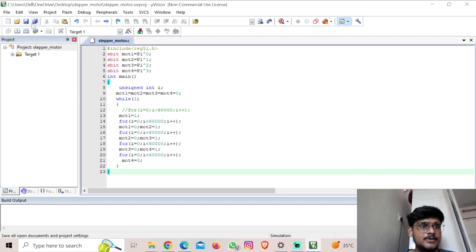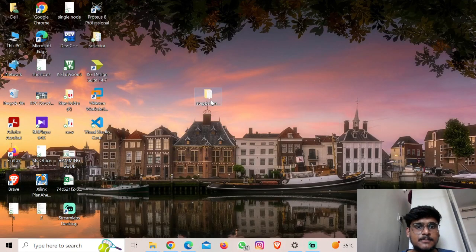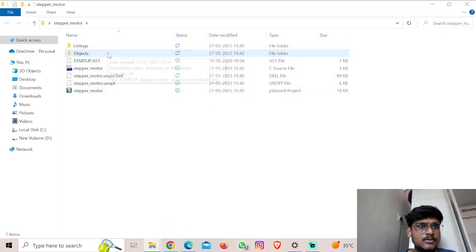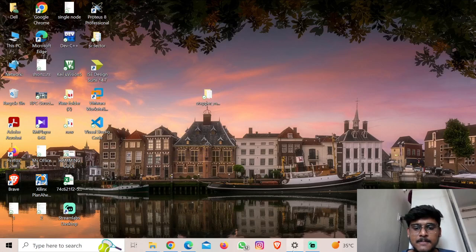Now I have saved this, and after saving I am going to compile it. 0 errors and warnings. There is no impact from the warnings. Let us see whether our hex file is created or not. In the stepper motor folder, object, oh, the stepper motor hex file has not been created. Let us see what happened. The hex file is being created. Okay.